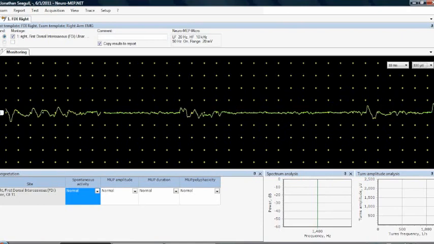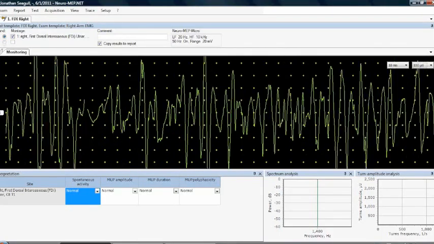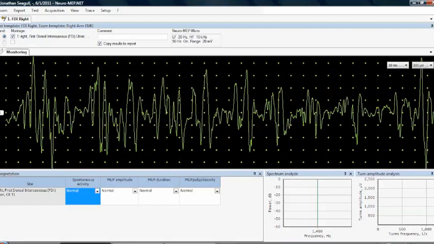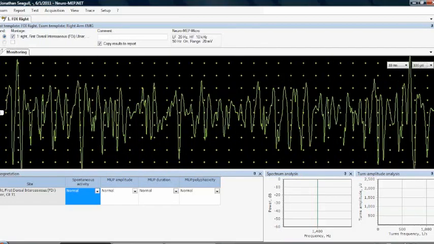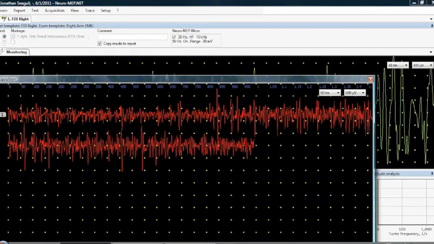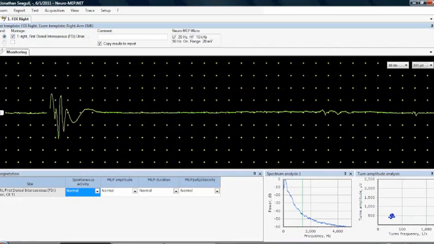Now have the patient activate the muscle. Here we go, and you're going to see the motor units here. Patient is activating the muscle. Then I acquire, which is going to give me a different screen here. Now I'm acquiring. Okay, then I stop acquisition. I say that's what I want, and look what happened here.